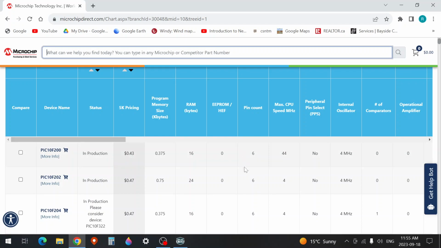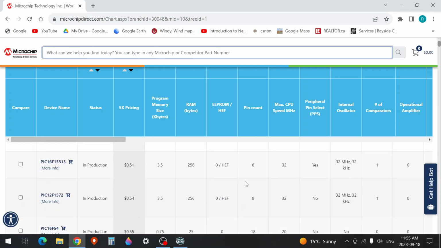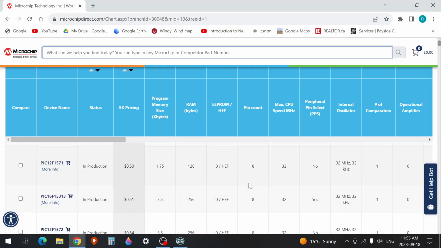But anyhow, where was I going? I was looking for like an 8-pin. There's some 8-pins right here. Let's just concentrate on one chip just so we can have something to talk about here. So this is a 50 cent chip right here, 51 cent chip right here.